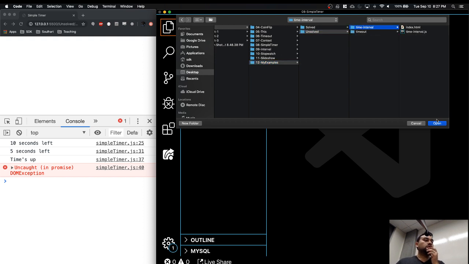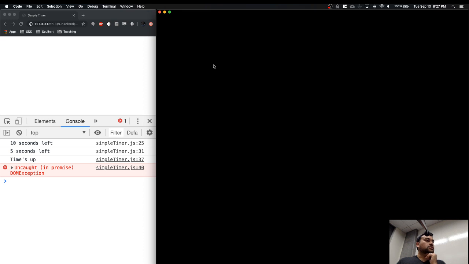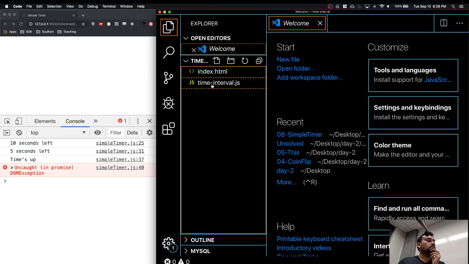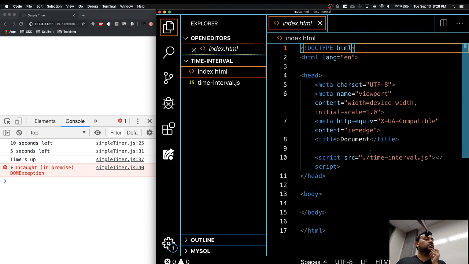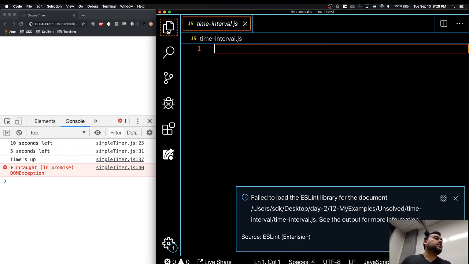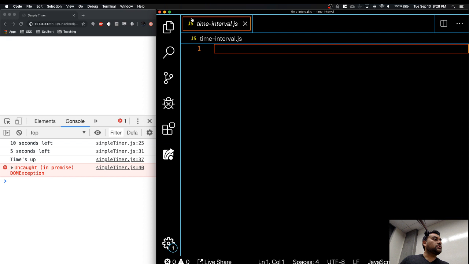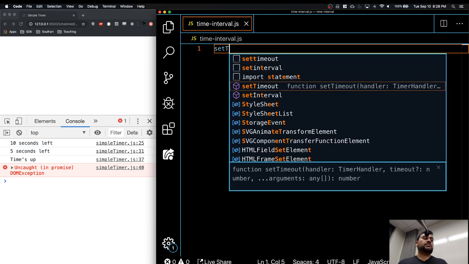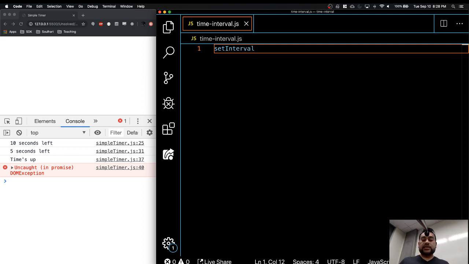Let's do time interval. Again, this has nothing to do with jQuery. So it's my index. I have a time interval JavaScript file. Similar to set timeout, it follows kind of the same arguments. The only difference is it's called set interval. It takes in a function as the first argument and then the number of milliseconds.